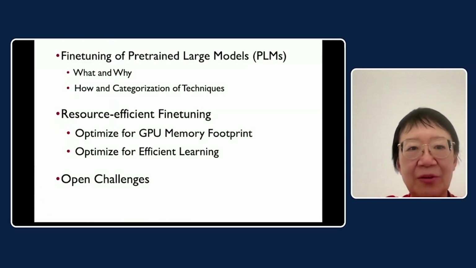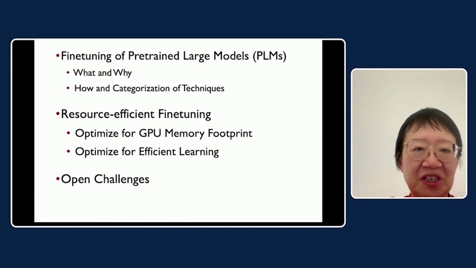So I'm going to talk a little bit about fine-tuning of pre-trained large models, including language models and vision models, why they are important, what the categories of techniques are, and what the issues are. And I will focus on resource-efficient fine-tuning. The techniques I'm talking about are probably different from the other speakers', but I think they are complementary alternative solutions that could all be useful. And then I will also talk about some of the open challenges that I see in this landscape.